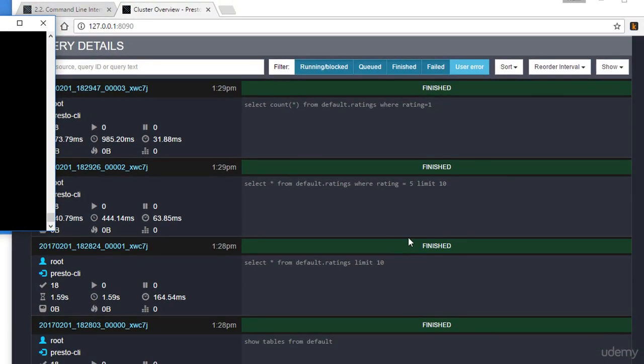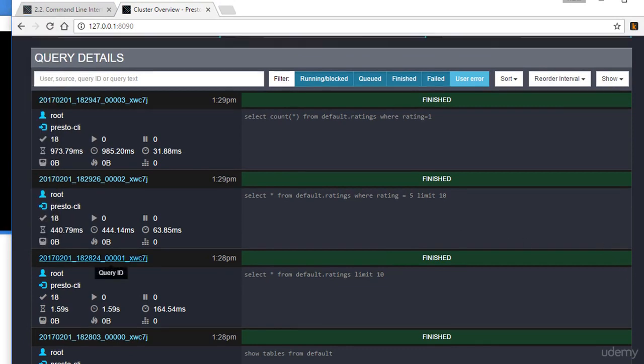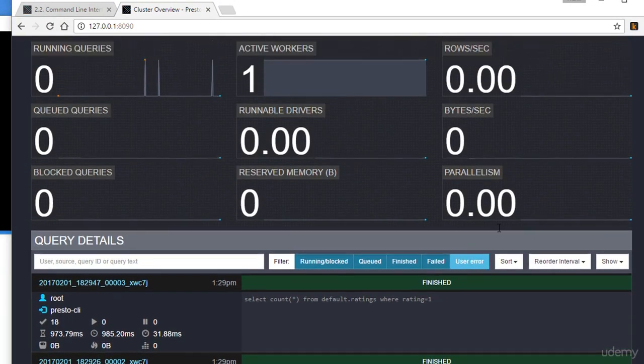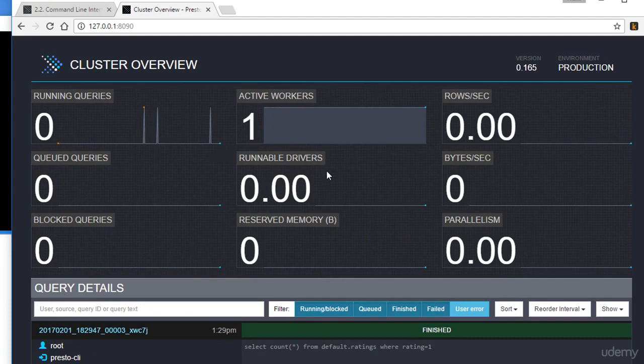And also cool is while we're doing all this, this UI over here for the dashboard is chugging away. And you can see again the history of our queries there and what's going on. So I just love this thing.